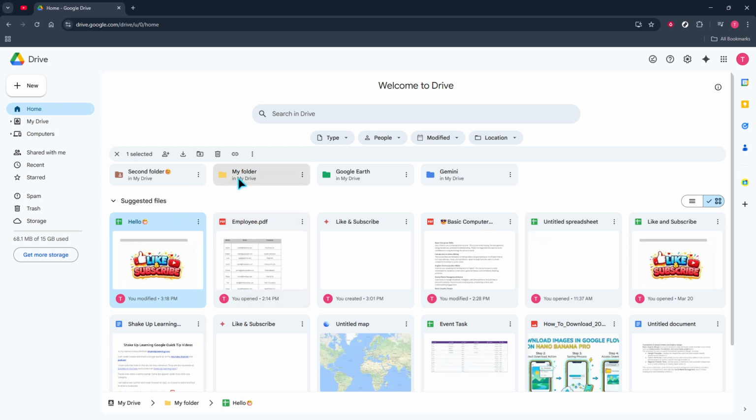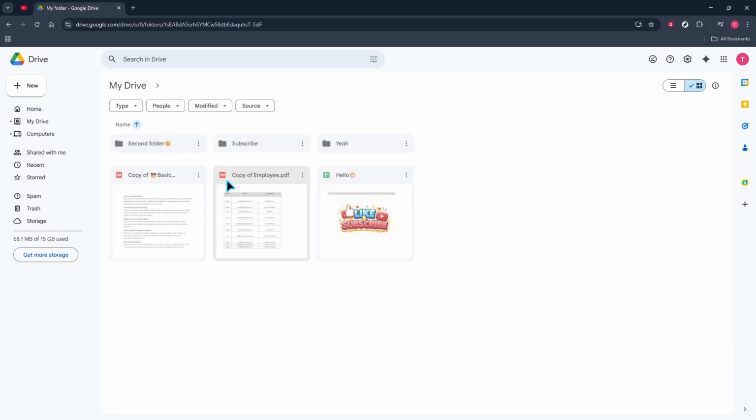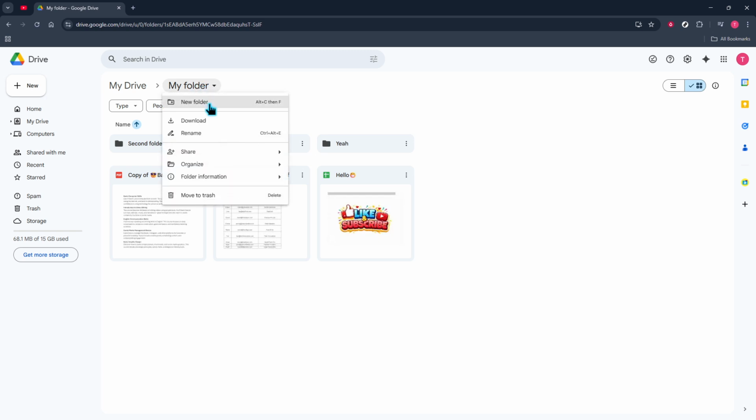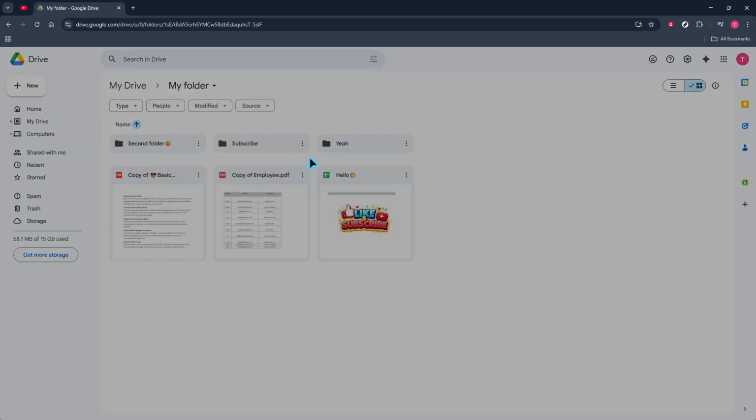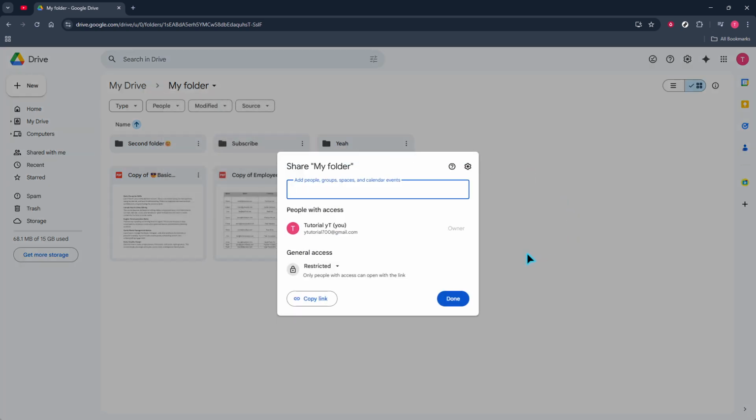At the top of the page, next to the folder's name, you'll see a small drop-down or caret icon. Click that to reveal the folder options, then choose Share. If you see Share more than once, go ahead and click it again to open the full sharing window. This brings up the standard Share dialog where you control who gets access and what they can do.